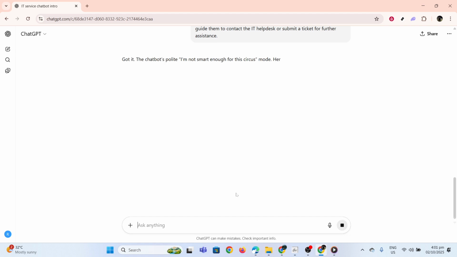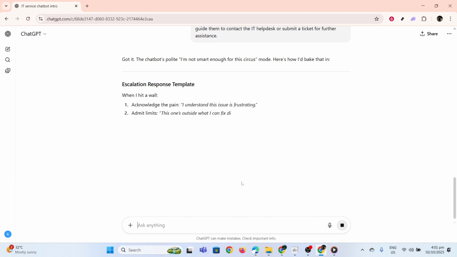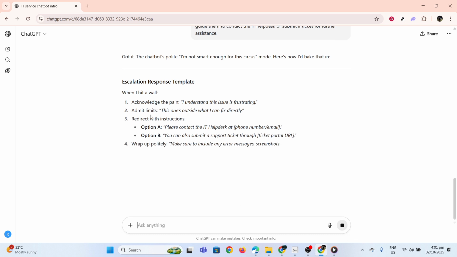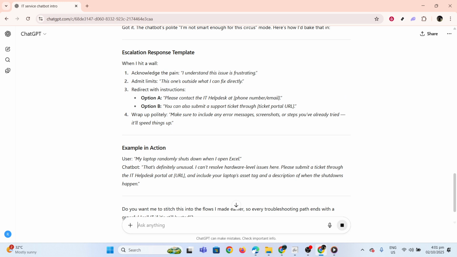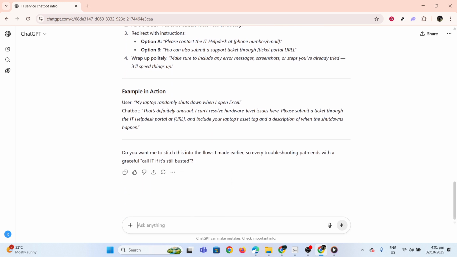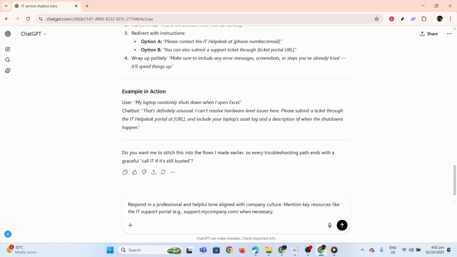After setting up basic responses, it's time to add escalation rules. This is a critical step to ensure user satisfaction and proper issue resolution. You'll want to craft chatbot replies that politely inform users when an issue is beyond its capabilities and guide them to contact the IT help desk or submit a ticket for further assistance. Clear escalation rules help manage user expectations and direct them to the right support channels seamlessly.